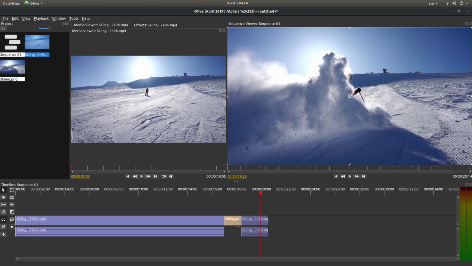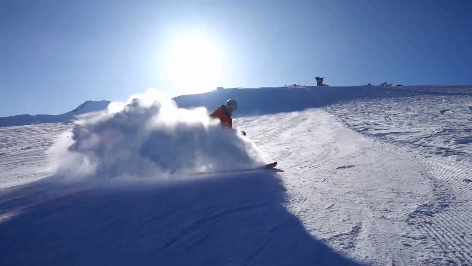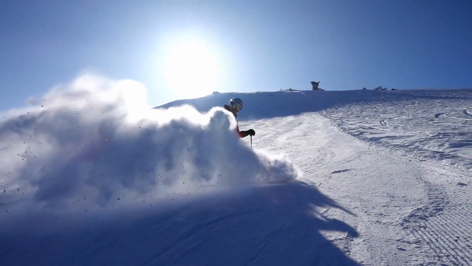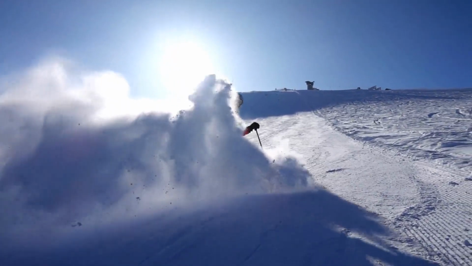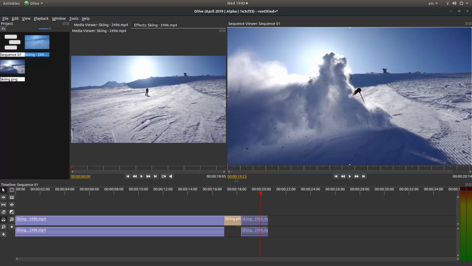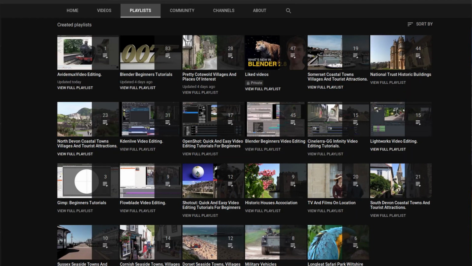In this Olive video editing tutorial, I will show you how to add a freeze frame to a video clip. I've assumed you have a basic understanding of editing in Olive. A link to my beginner's tutorial is included in the description below for those that don't. Other tutorials can be found in my playlists.